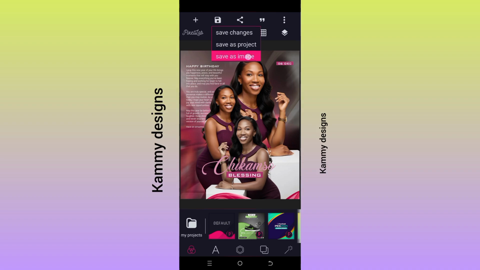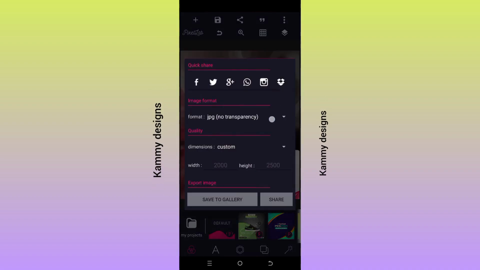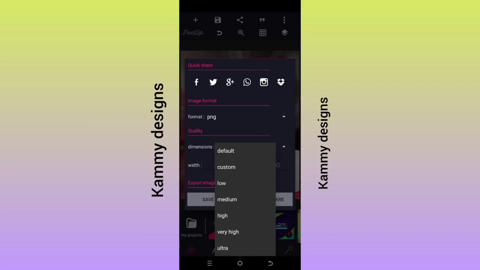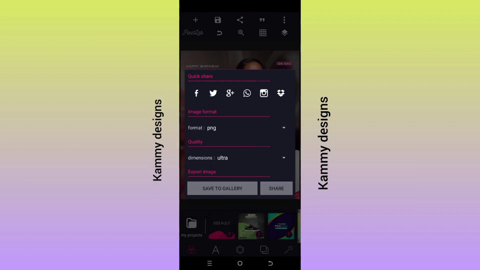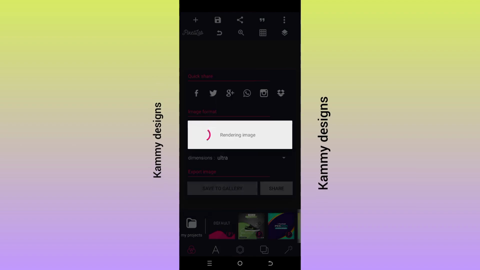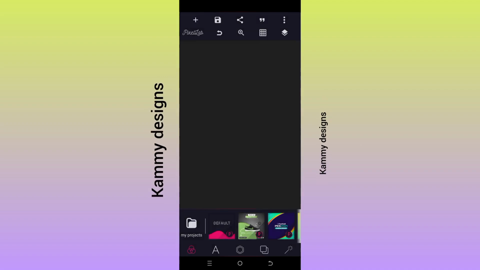So then I'll now go to save again. I'll save as image. Go to JPEG, go to here. I'll save as PNG. Come to custom and ultra. To get high quality, go to save to gallery. So you have to wait for it to save to your gallery. So once it's saved now, we're going to go and edit it to the final look the way we saw it at the initial stage.